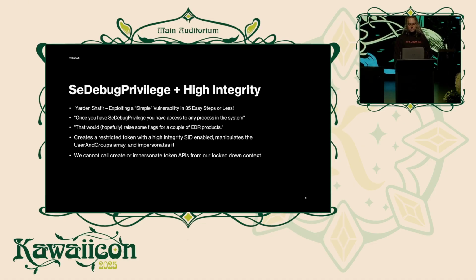Another blog post was done by Yarden Shafir on exploiting a simple vulnerability in 35 steps or less, where she details that SeDebug privilege gives you access to any process on the system, and that would hopefully raise some flags for a couple of EDR products. The technique there is to create a restricted token, manipulate the user and groups array so that it points to a high integrity SID, and then impersonate that. But sadly, from a lockdown process with the restricted token already, we're not able to call those APIs.